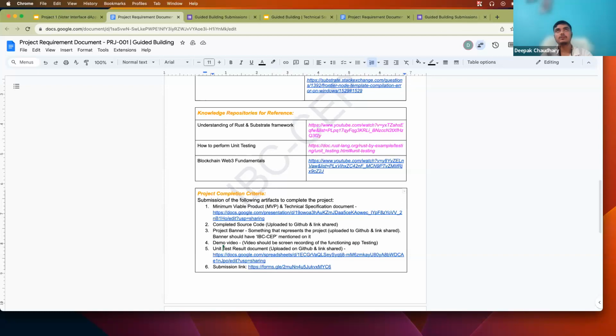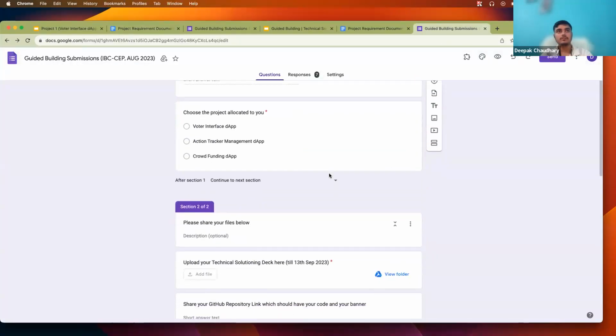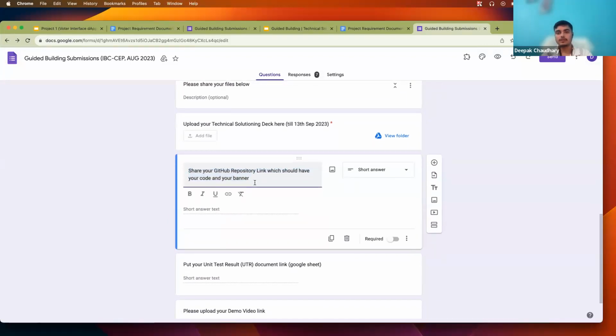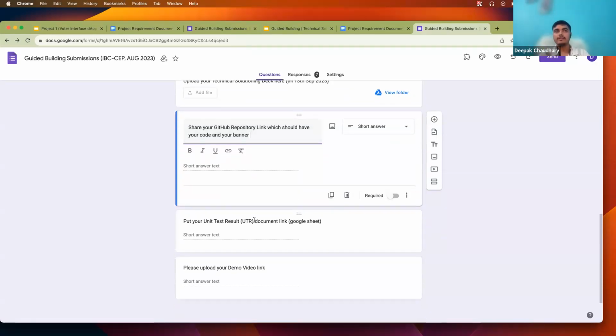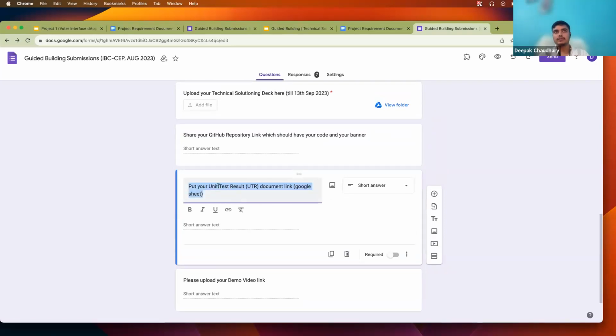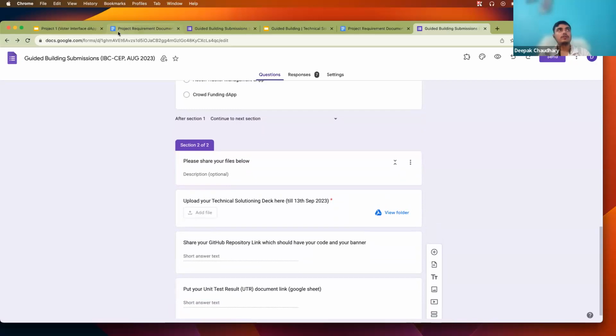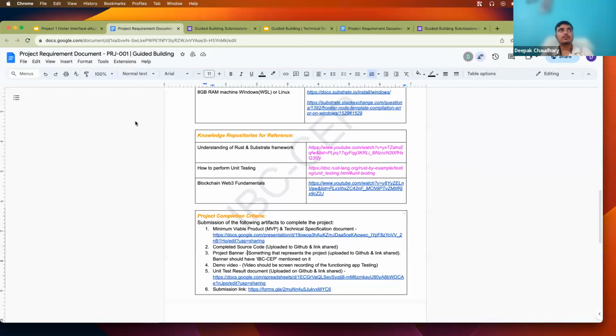Let me show you where we have the repository link here. And in that repository, there is an option of readme. I'll show you where you can find the readme. In that readme, you are going to upload the banner, and in this document, you are going to share the unit test result document and the demo video link. Okay, any doubt in the project requirement document?